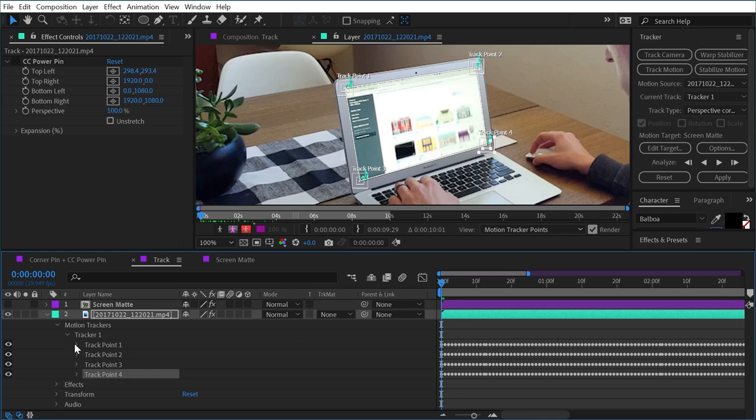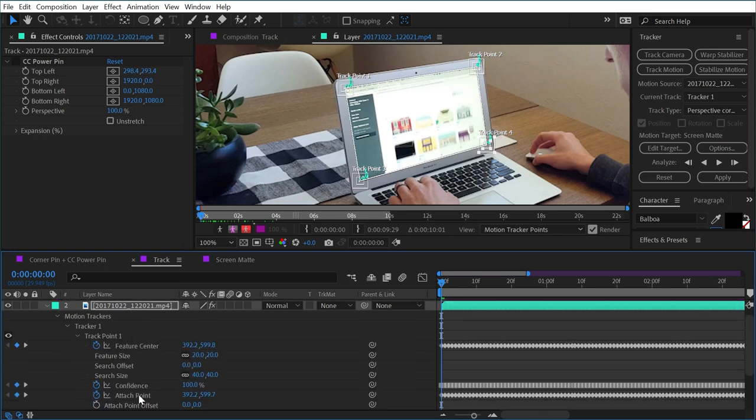And each one of these has a whole bunch of keyframes inside. The one that I want is this one right here, attach point. This is the position property of that track point throughout the entire duration of this clip.